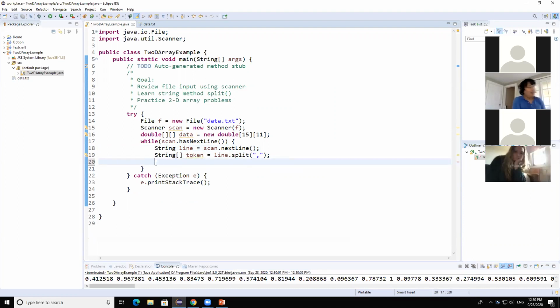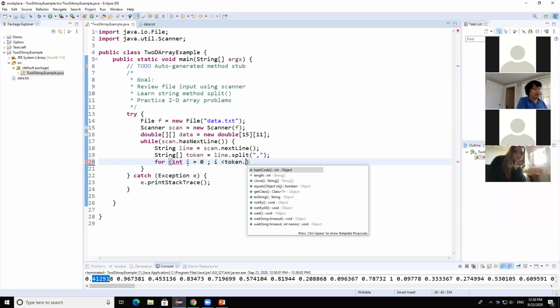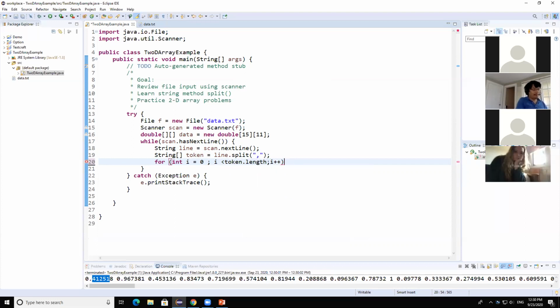Now we have to put those tokens, each of those number strings, into the double data. So what are we going to do now? You're thinking, okay, the first line has 11 elements and we have to put them into data. Let's just run with that thought. int i equals 0, i smaller than token.length, i plus plus.